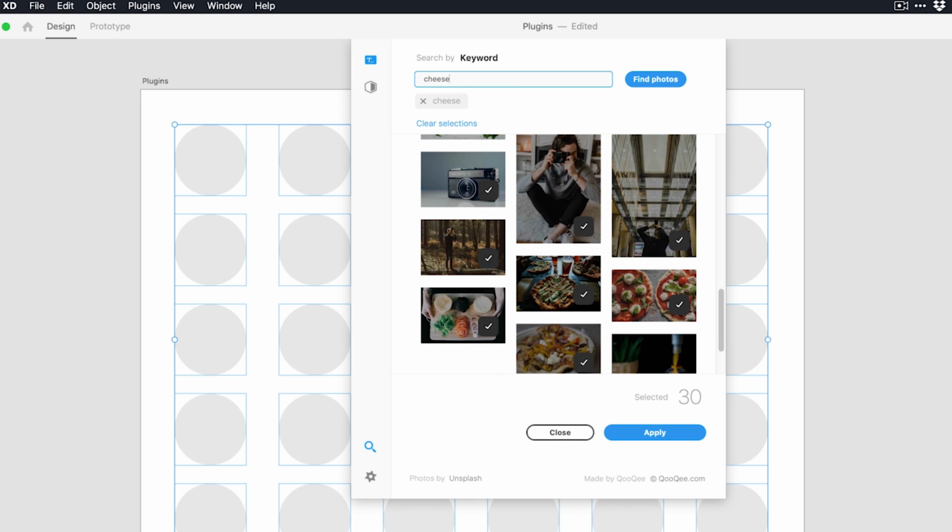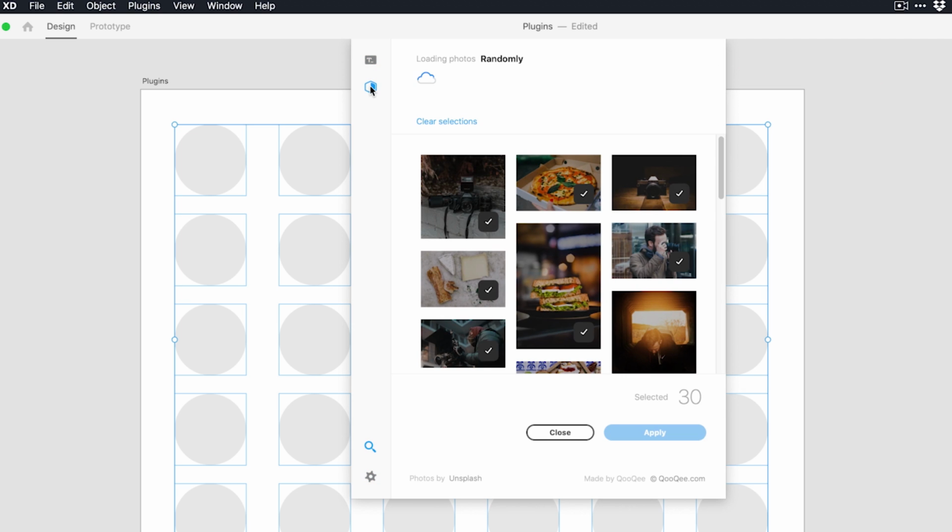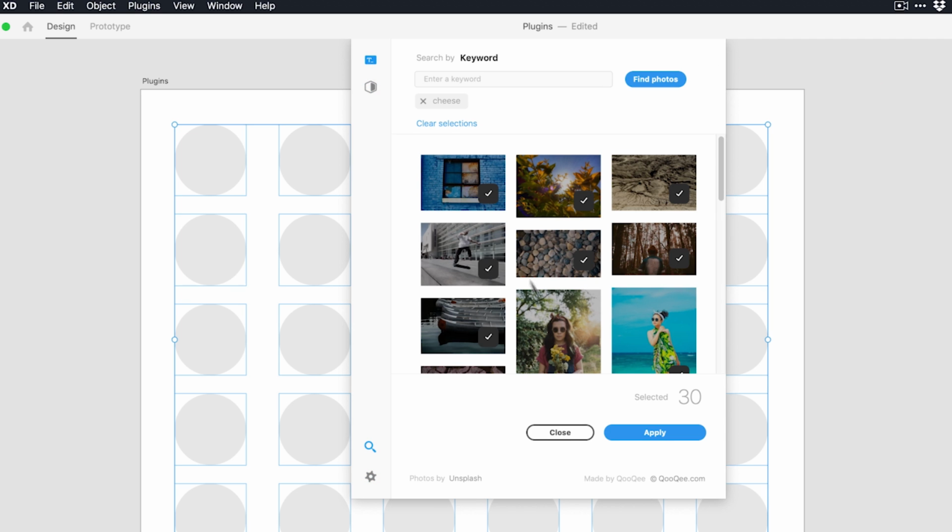We can select or deselect. There's lots of other options around here as well. So you can choose the quality, blah, blah, blah, lots of different settings. So you can mess around with that. And then we've got 30 images selected here, which is convenient because we've got 30 circles.